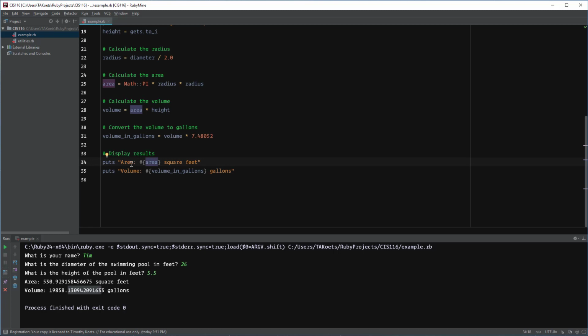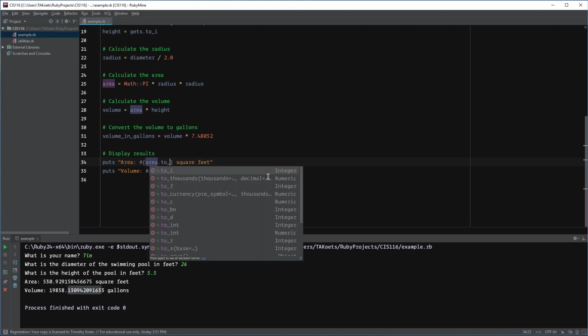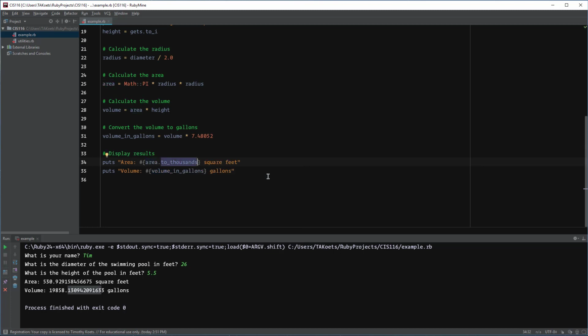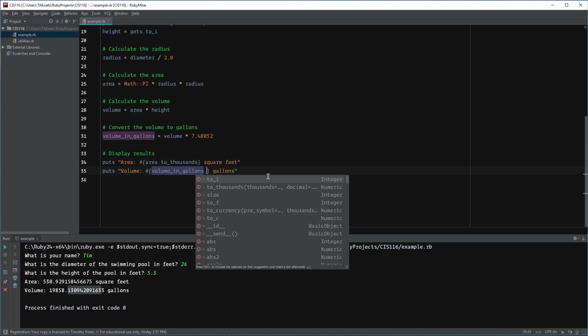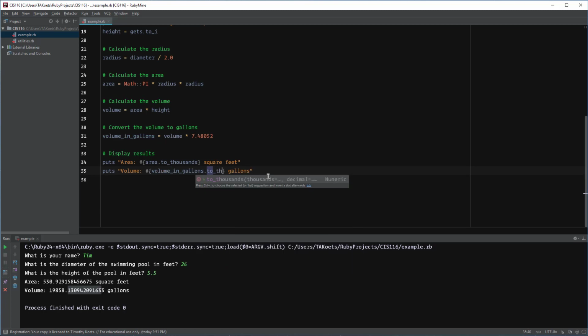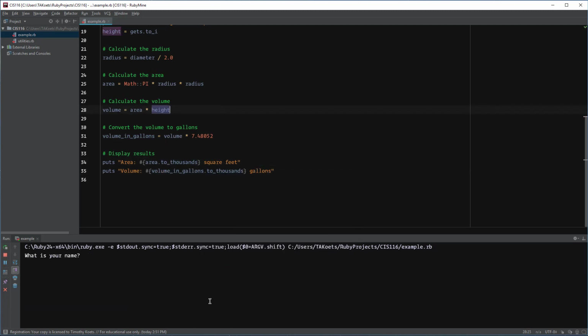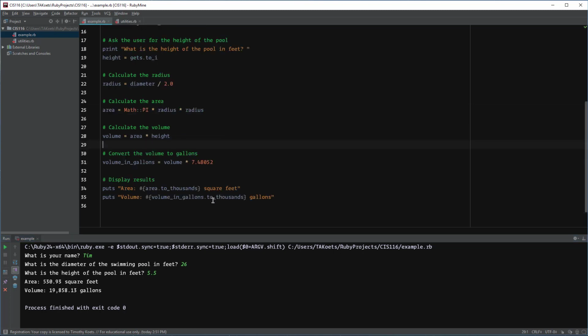I can go down to my area and I can say area.to_thousands. Do the same thing with gallons, to_thousands. So now if I run this, you'll see that now I get an area of 530.93 and then my volume, 19,858 gallons.